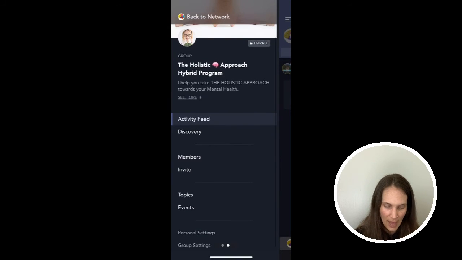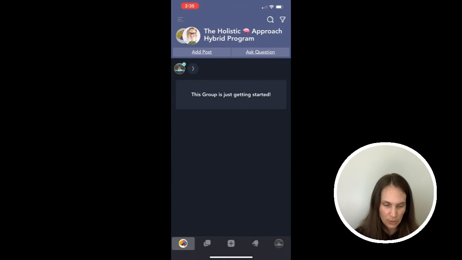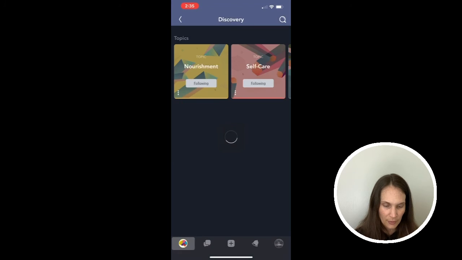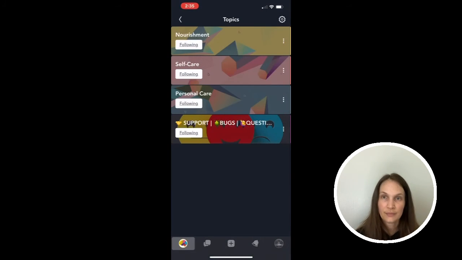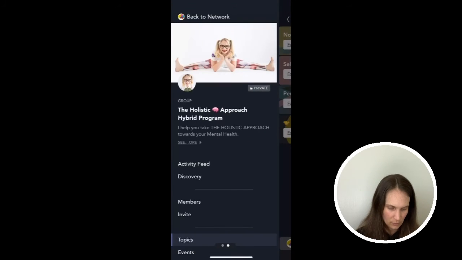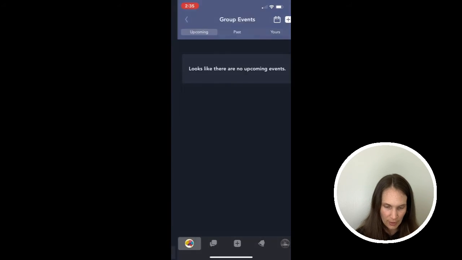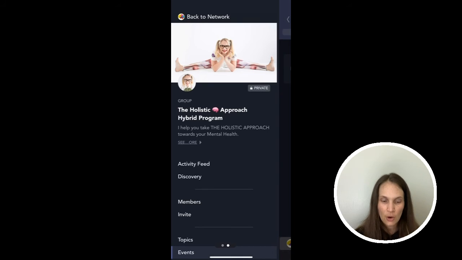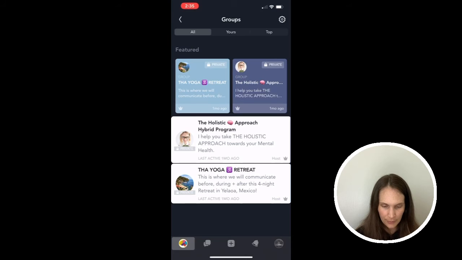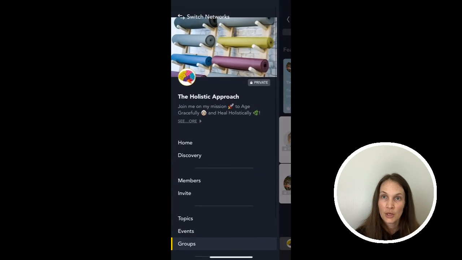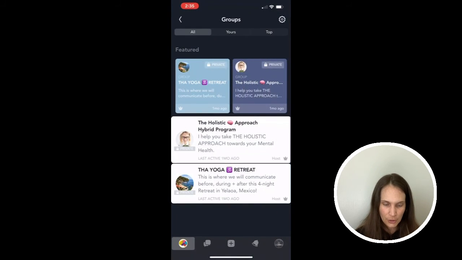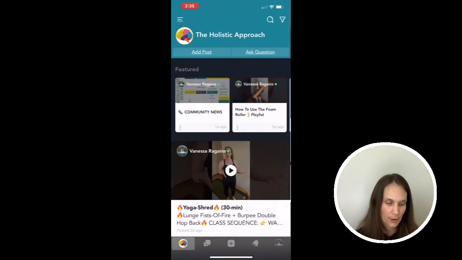So here we go. You've got the activity feed, which doesn't really have anything. Then the discovery, which doesn't have a whole lot either. And then topics, and events, but there are no events. If we want to go back to the main one, we click on back to network. So that takes care of that full left side menu here. Now we're going to go back to home, click on home.